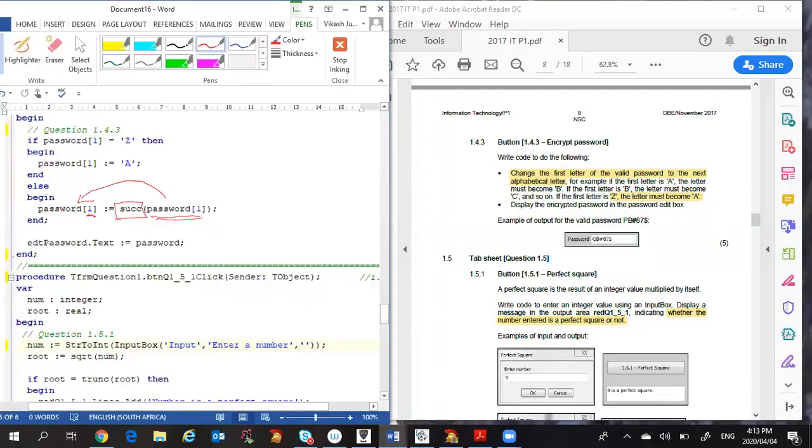But before we do that, and this is important to do first, we first check if it is a Z. If password position 1 is a Z, then change that to an A. But if it's not a Z, it means it had to be a letter from A to Y, in which case, if you find the successor, it will just change it from the current letter to the next letter of the alphabet. So it was important to first make the check for a Z. And if that check fails, then you change to the next letter of the alphabet.